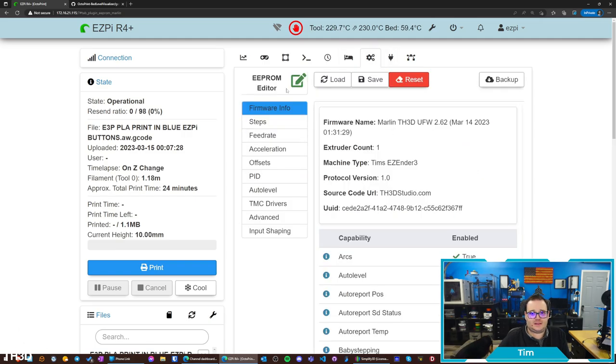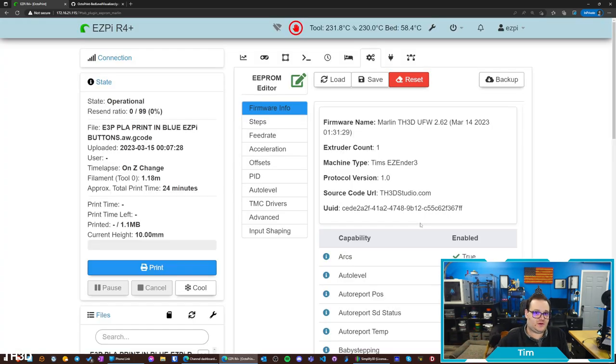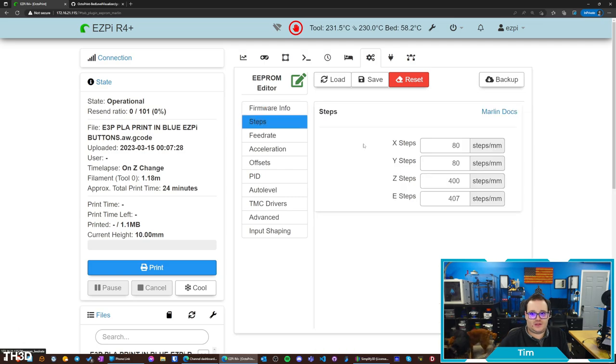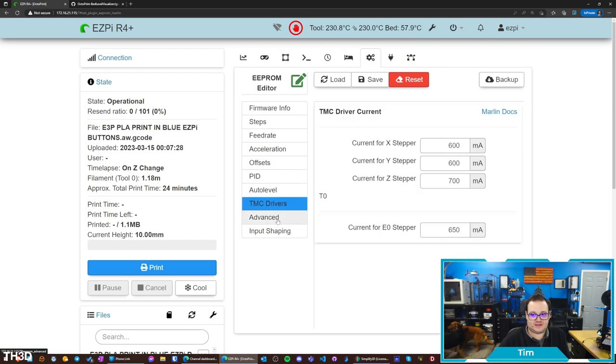The next one is the EEPROM editor. So this actually allows you to reset and load your EEPROM. So you can actually save different EEPROM settings. So if I go here, we can change our steps per millimeter, our feed rates, accelerations, PID settings, all sorts of different things. And since this printer has our EZBoard V2 in there, we can actually set our driver currents as well. So let's say I want to modify this. I can just go here, change the setting, hit save, and it will then send it to the printer.